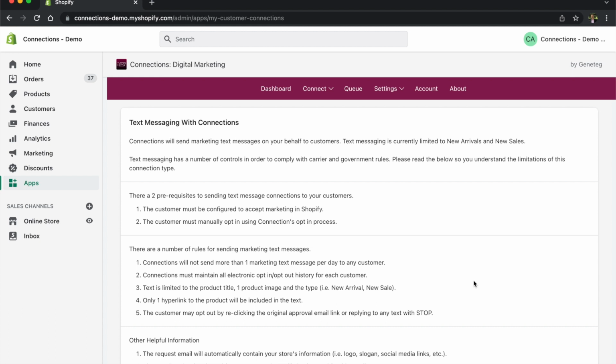So if it's a new arrival or a new sale, only one hyperlink will be included, and that hyperlink will go to the product or the product sale, and that will be included in the text. And the customer may also opt out by re-clicking the original approval email link or replying to any text with stop.